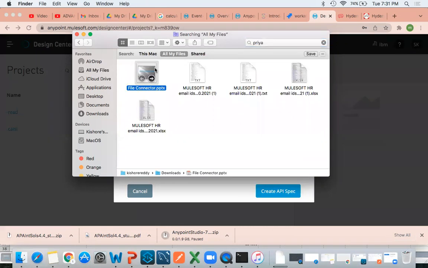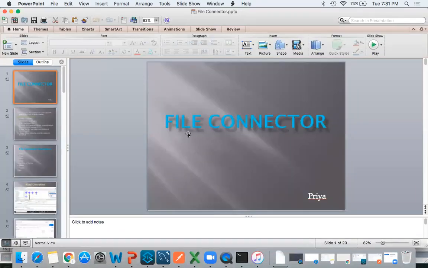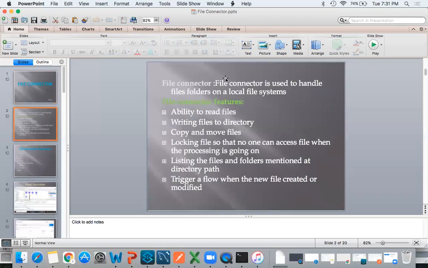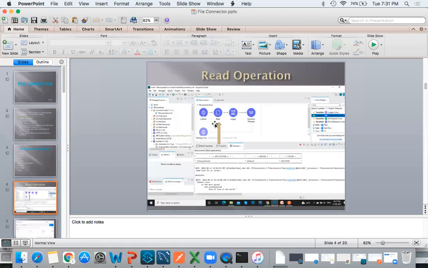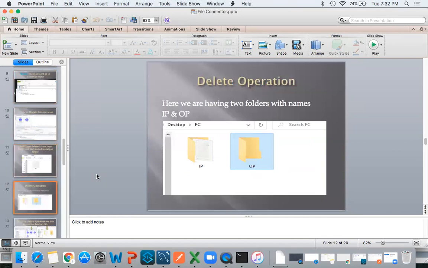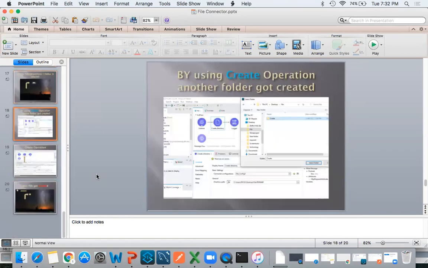So she is, I think, from my 7th batch or somewhere. I explained one concept, file connector. See, she wrote her name like this. She mentioned her name. What is file connector? What and all the features will be there? What and all the operations will be there? Everything she implemented in the studio, and she took screenshots and she made it like this. I am expecting you guys to implement like this from today onwards.